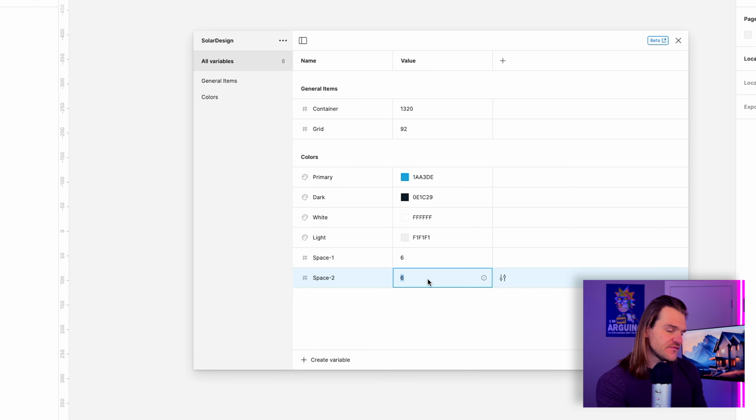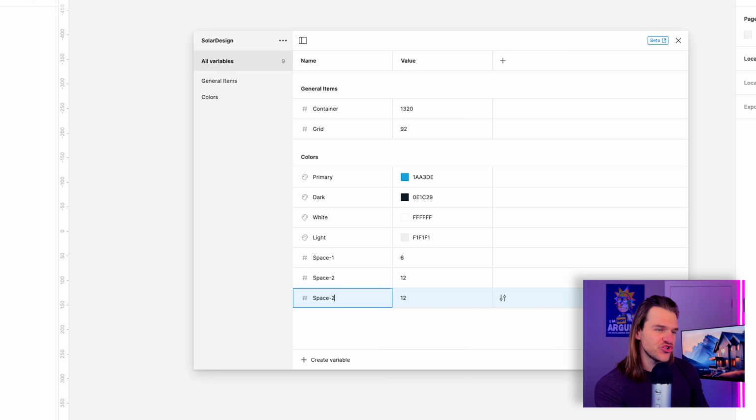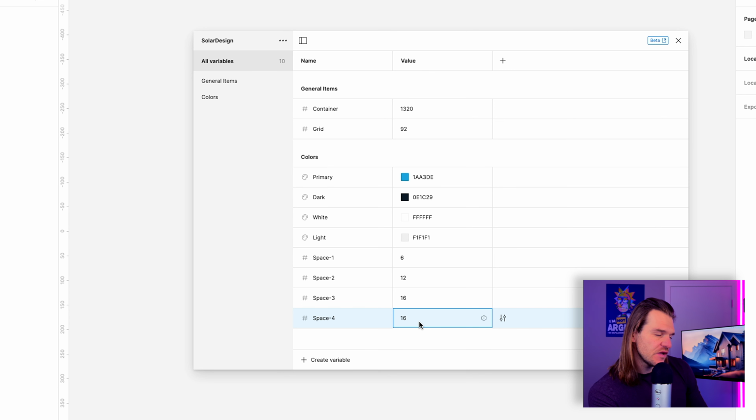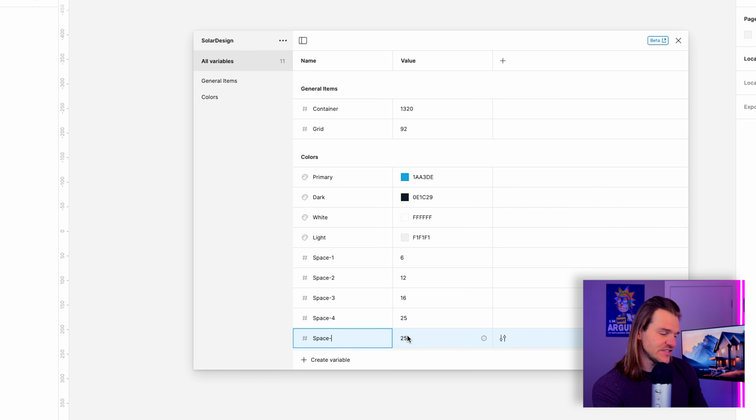We're going to take this 6 variable and change it to 12. Again, we're going to duplicate this, change this to space 3, change that to 16px. And so we're going to go on and duplicate everything until we have the desired space. Why are we doing this? We're primarily doing this because we want consistency throughout our entire design. So I just want to go and create space 5, use a 35px.